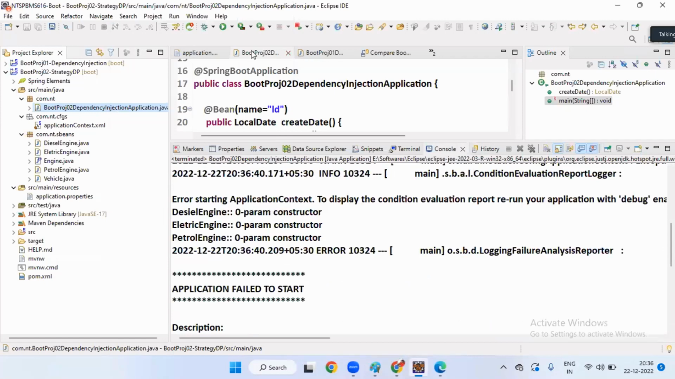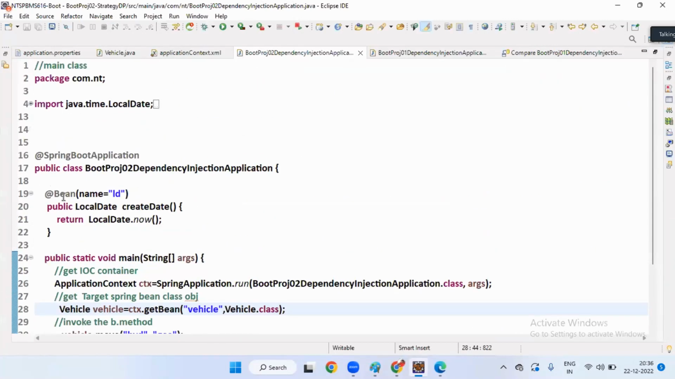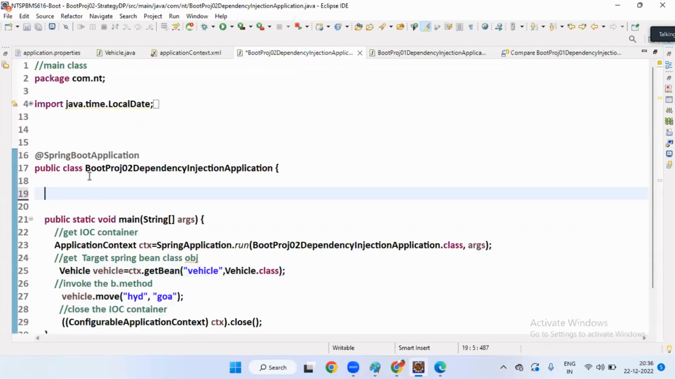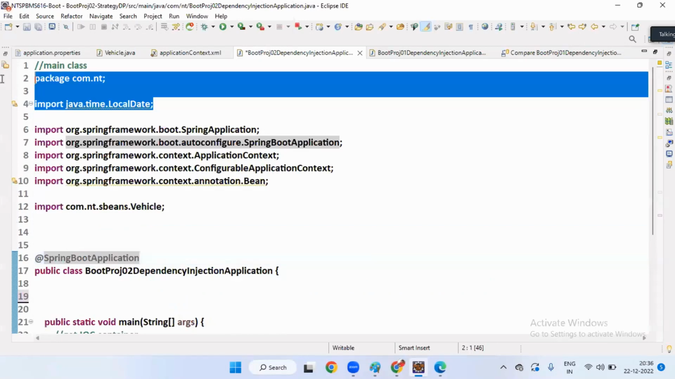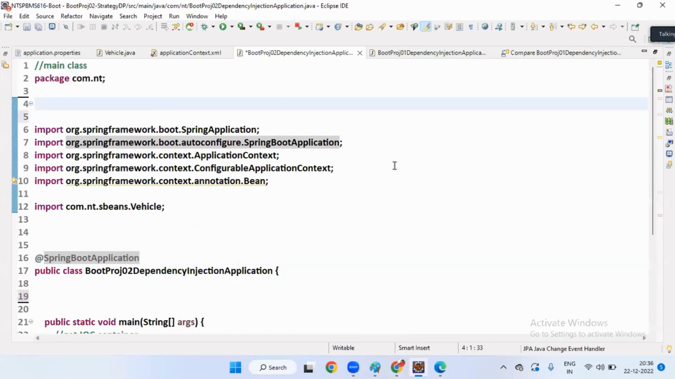Right click, run as Java application. I will tell. One small thing is still there, guys. This is not required. Leave it. And one more thing is there, guys. Nice.